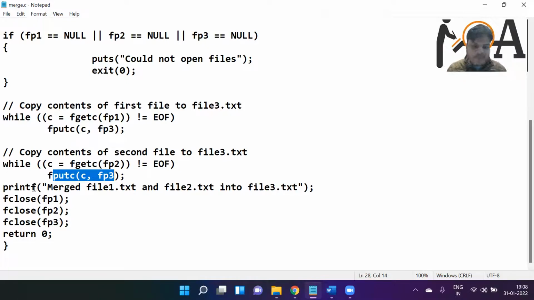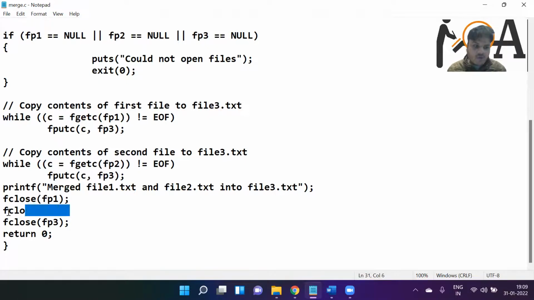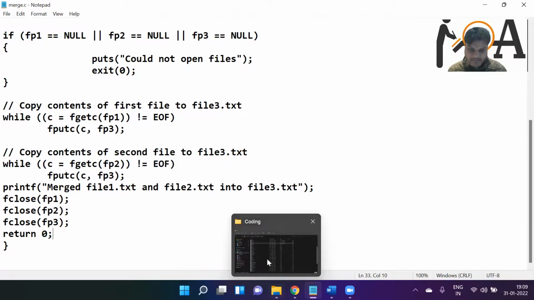Just after that, we have a printf statement: merge file1.txt and file2.txt into file3.txt. It means that whatever content of file 1 and file 2 is there, it got merged and is in file 3 now. Thereafter, fclose(fp1), fclose(fp2), and fclose(fp3) mean all the files which were opened are closed, and return 0. It means the program is going to be successfully executed. So let me run it.